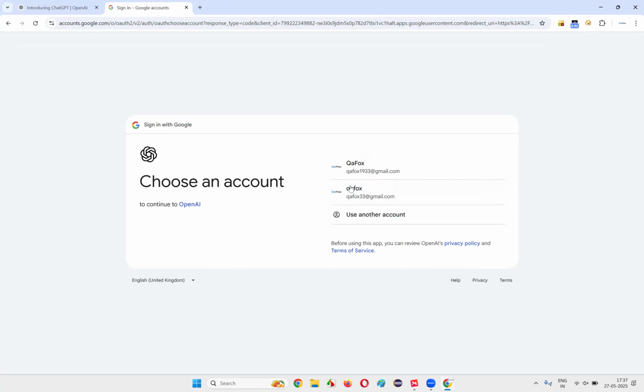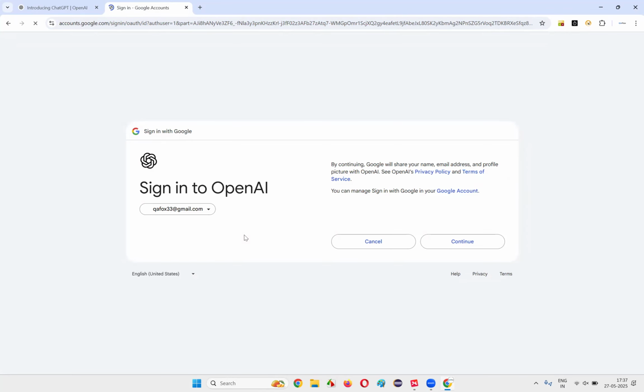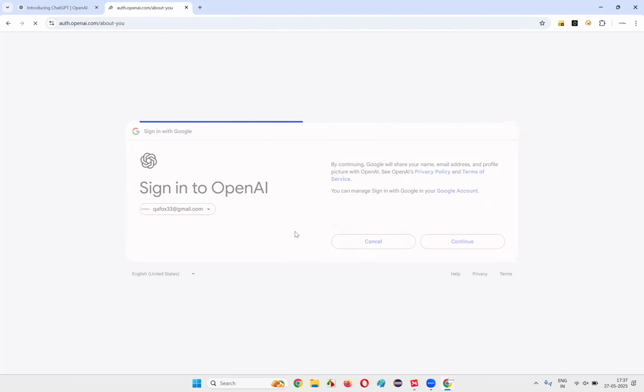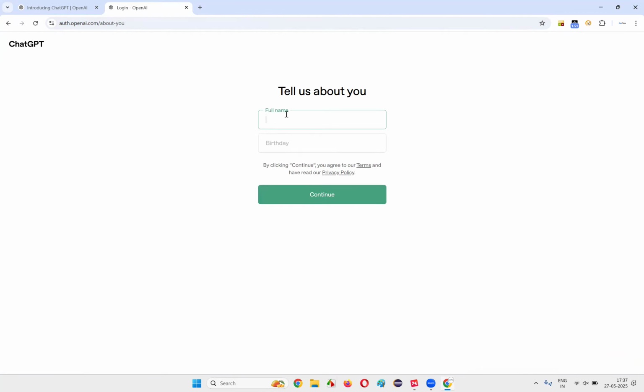Or you see, it is the simplest way of creating an account with ChatGPT. Guys, select one of the accounts for which ChatGPT is not registered so far, and it is asking me the permission. Since it is the first time signing into OpenAI, I'll say continue. Then it will say "Tell us about you." I'll give my name, like Arun Motori or something.